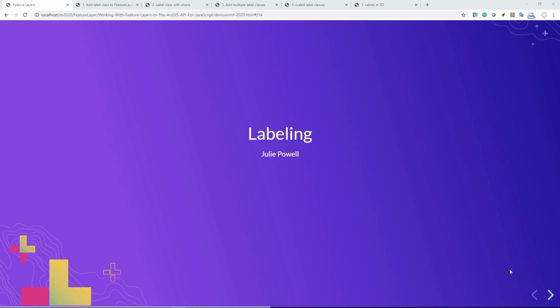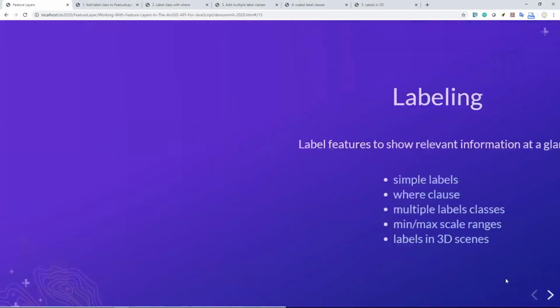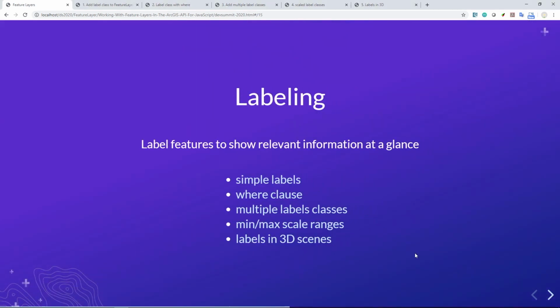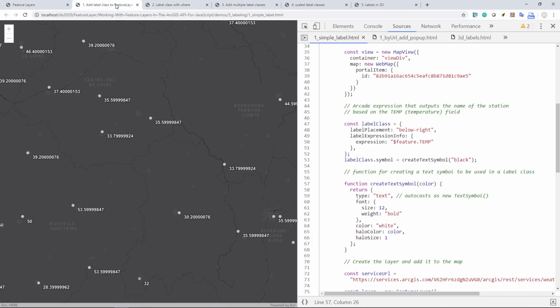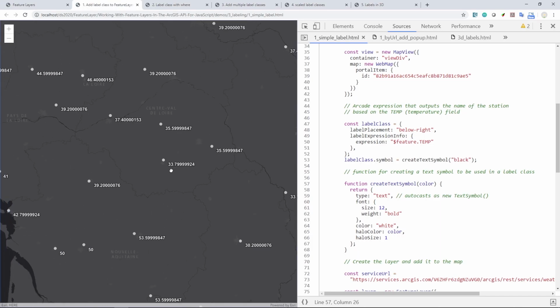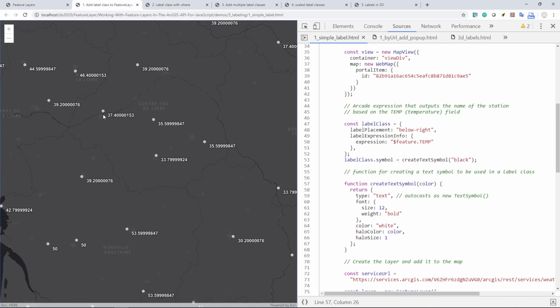All right, so now I'd like to move on to labeling. With feature layers, because you're working with all the features client side, labeling also happens on the client. Now I'm going to show a range of examples where we start with very, very simple labeling all the way to how you might want to style your labels for 3D. So in the first case, this is the most simple case that I have. I'm just displaying the temperature for each of these locations.